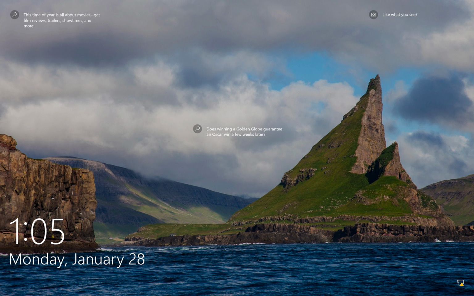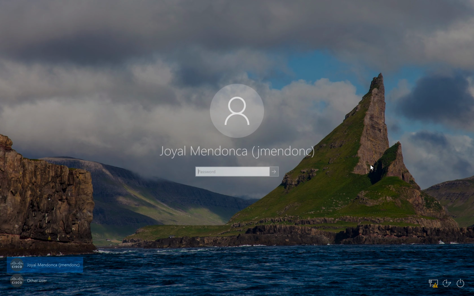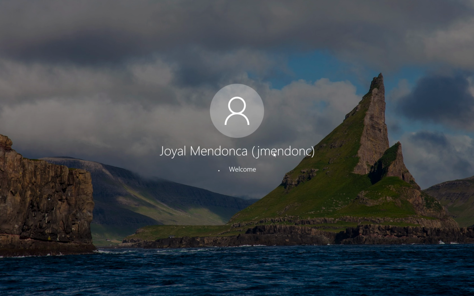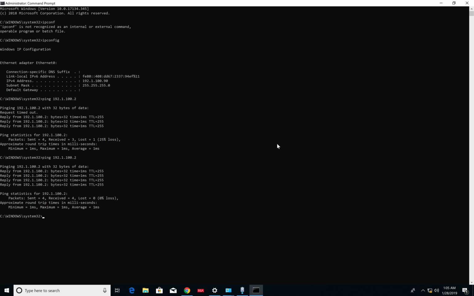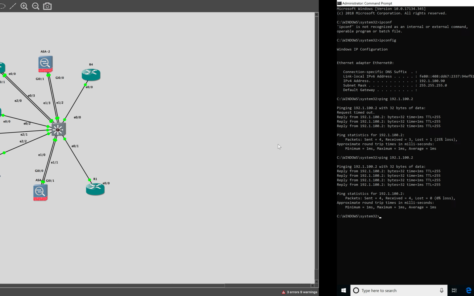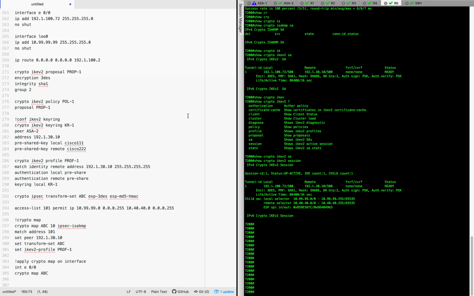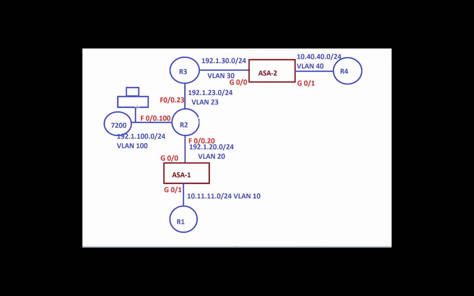Yeah, so on my PC, I should be actually able to. Let's do that. Okay, so what I need to do is I need to see if I have connectivity from my PC to my ASA, right? Because that's where all the magic happens. So this is my PC. I'm gonna ping and see if I can. I can obviously connect R2, which I already checked, but I need to check if I can connect to 192.1.20.10 over here.